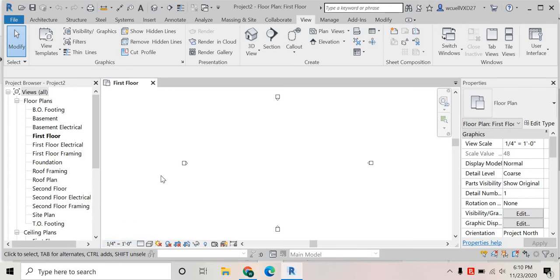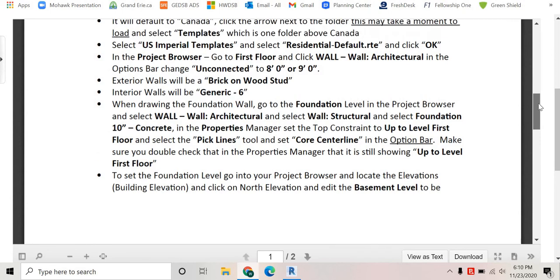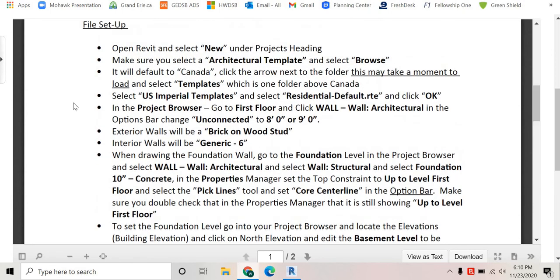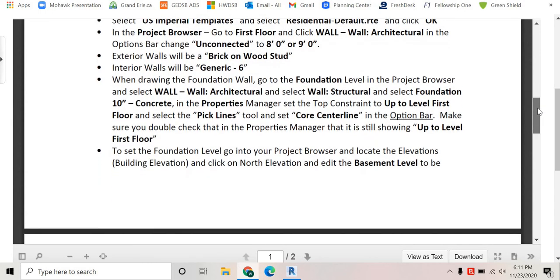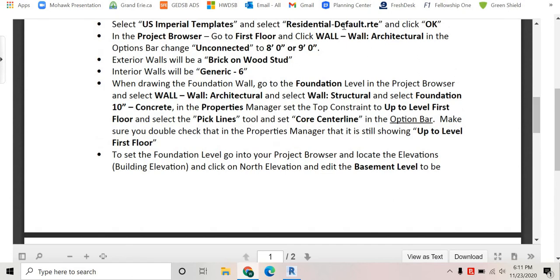Okay, so now I want to open up the document that gives us step-by-step instructions, and we're going to start reviewing that. So the first part is New, and then finding your template. We've already done that. I've already walked you through that. So now we're going to start right here. Select US Residential and click OK. In the project browser, go to First Floor, click Wall Architectural in the options bar, change Unconnected to 8 feet or 9 feet. So 8 feet or 9 feet, this is the main floor to ceiling height.